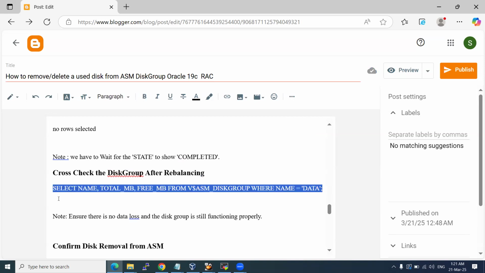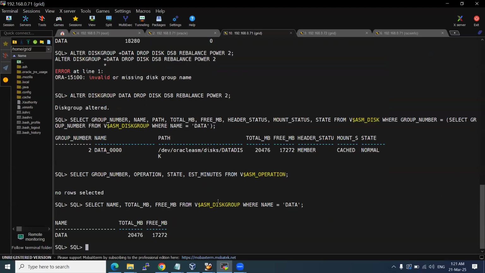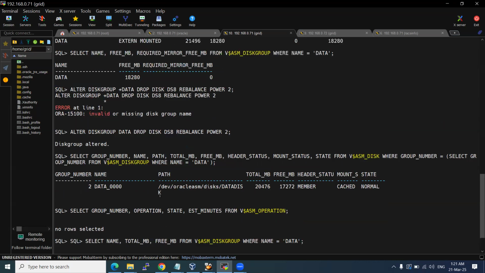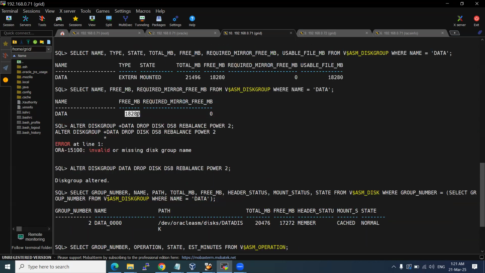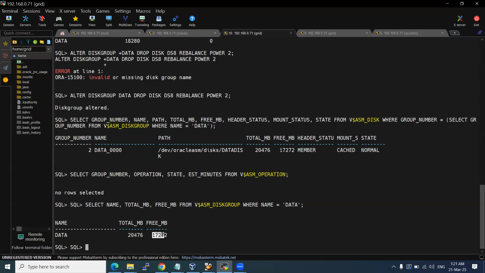Also, we need to check one more point, which is to check the status of the data. Earlier, how much total MB was there? Now 21 GB I have removed, and free is as usual, 18 GB. It reduced to 17, from 18 to 17.80, reduced by 1024. We have deleted that, right?